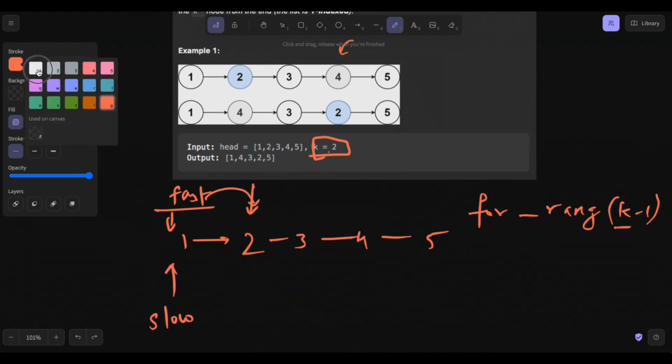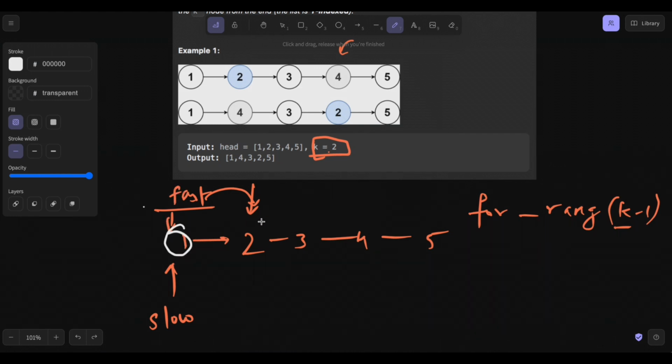You might think how it is going to work. I'll show you when I'm writing the code. Think of fast as your starting position, and when you increment your fast pointer and go to the next one, we just have to traverse only once, so that it will automatically be at the k position, k equals 2 position.